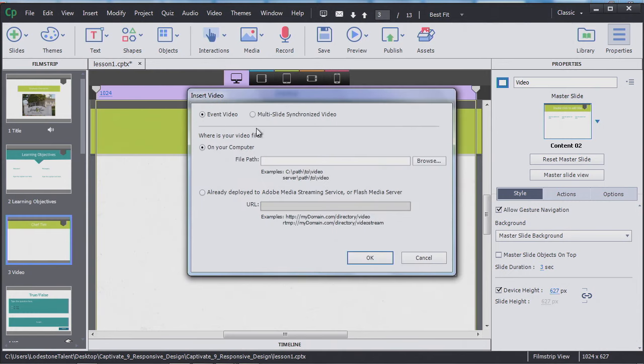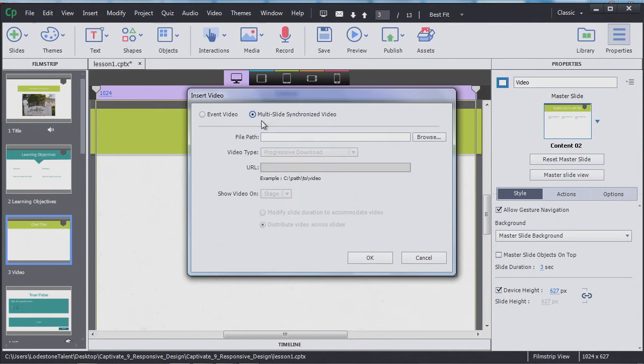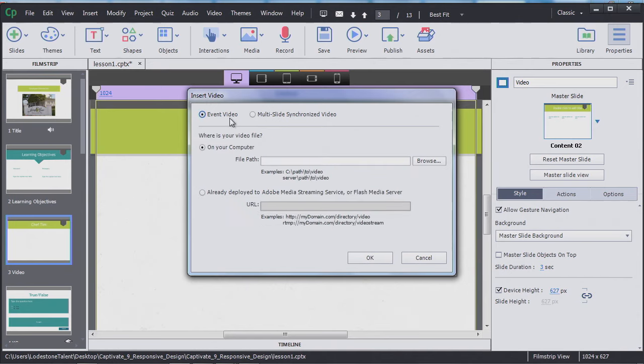Now for this, we are going to use a multi-slide synchronized video. Now what's the difference? Well, Event Video is going to add a playback control at the bottom. It's optional, but it is independent of the timeline. The user can control it independently, but in this case, I'd rather just have the video play and have them go on to the next slide.